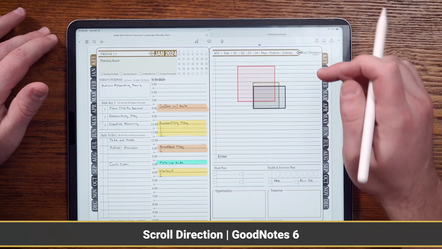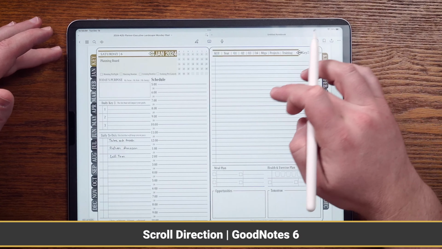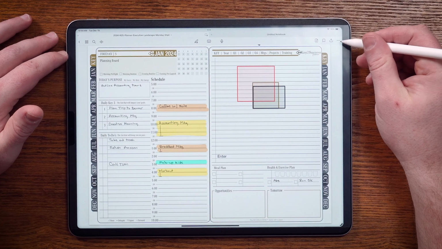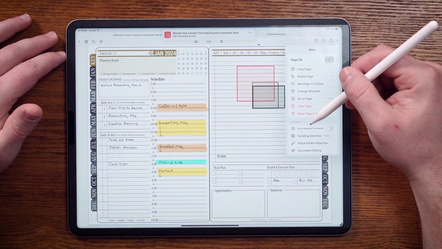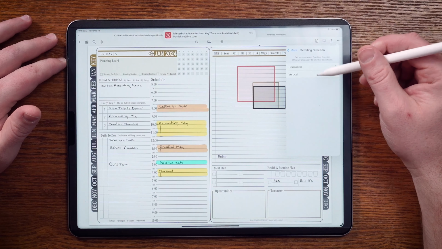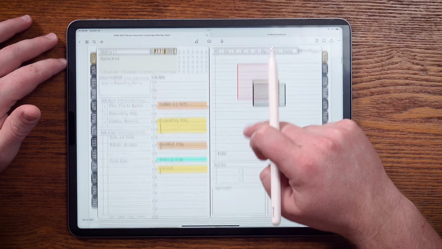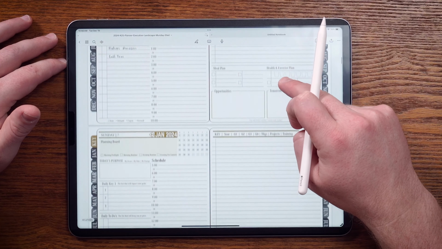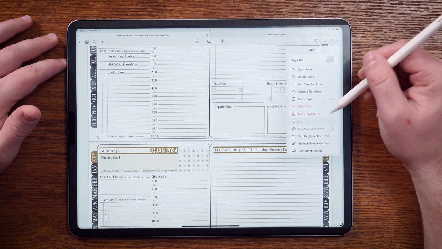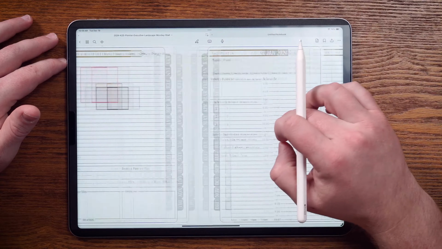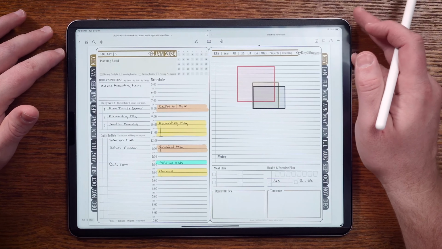The next thing I want to show you is how you can go about changing the scroll direction. Maybe you want to scroll up and down versus horizontal. I can simply go into here and choose scroll direction and choose vertical, and then from here now it'll scroll vertical, and I can change that back to horizontal by going to the notebook settings and choosing horizontal, and now it'll go ahead and change back to horizontal.